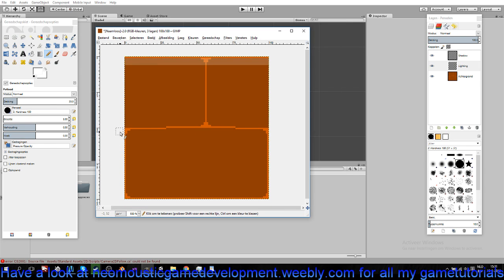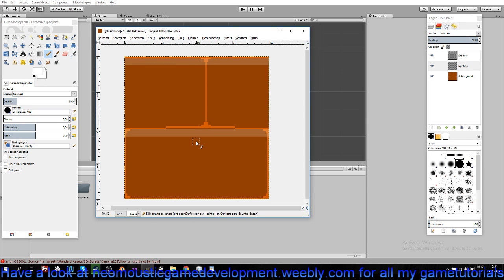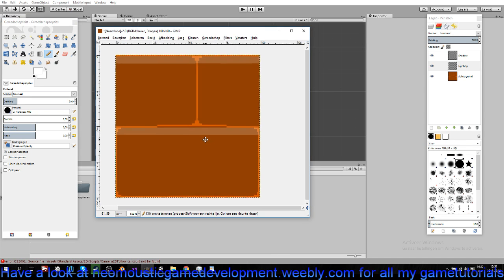There, and a line like this. There. Doesn't look like much yet, but we'll fix that. We're going to add in some details to our lighting. For example, let's first go to shadows.